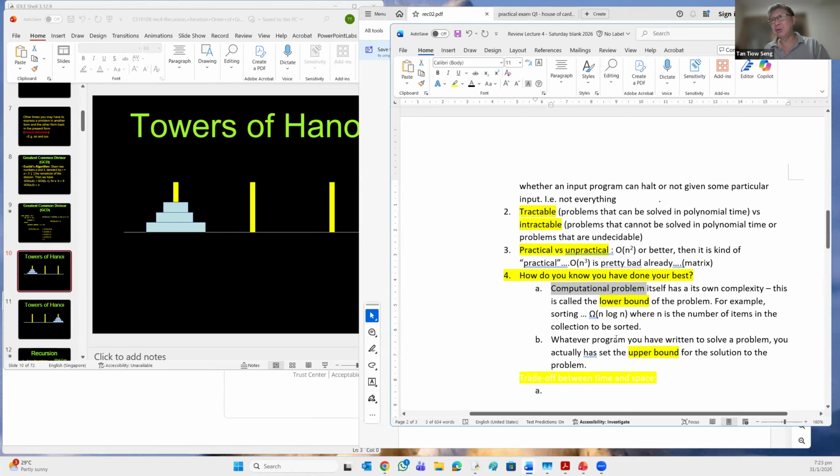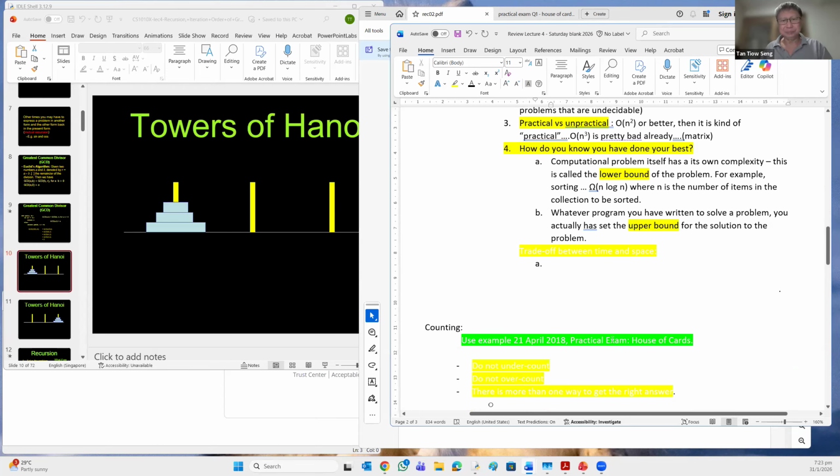And then when you find a program, you get an upper bound, meaning that you have already proved that you can for sure solve the problem with this program, at best, at worst, with this amount of time that you need to spend. So there's this thing called the upper bound and the lower bound. The lower bound usually refers to the problem itself. The upper bound is your program that sets the stage for the time you need to spend.